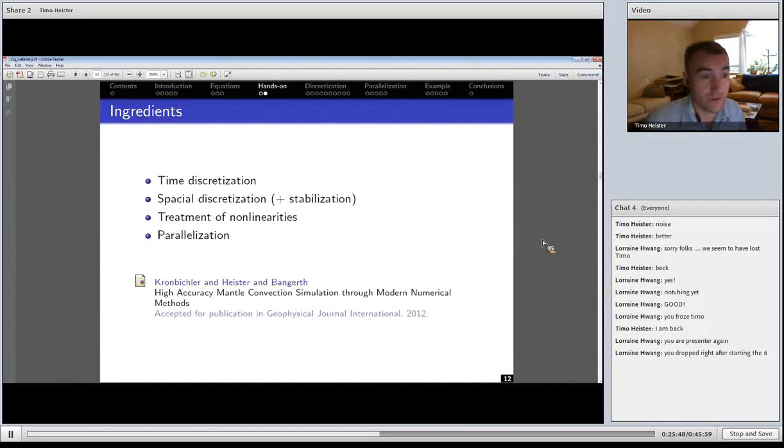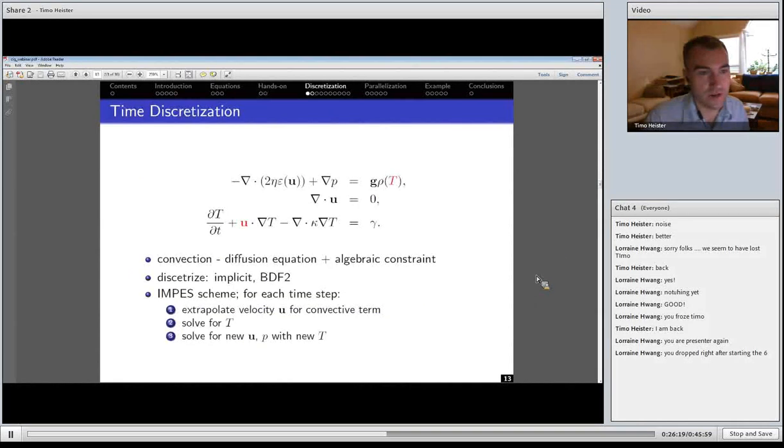For example, you need efficient and robust time discretization. You need a spatial discretization and also stabilization that is efficient and works well. You need a way to treat the nonlinearities. And also, everything needs to run in parallel. So there are a lot of different areas that come together. I already pointed out the publication, I think, so there is a lot more detail about this in there. That's basically the main focus of that publication. So let's talk a bit about time discretization.